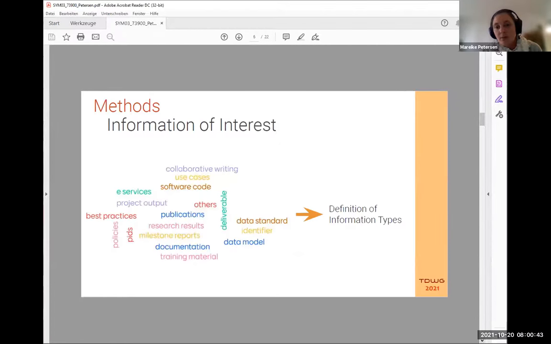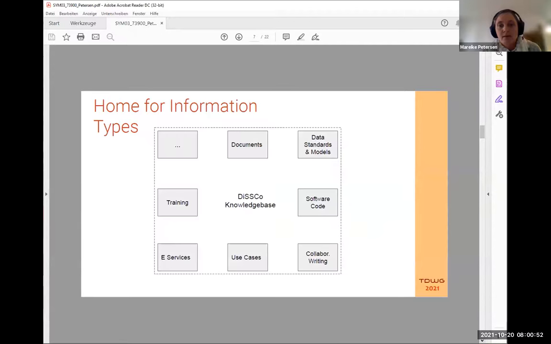And as a next step, we clustered them and defined information types, because most of them you can at least combine with others. For example, you have here in the upper part the information type documents. And this could either be a report from a project, but it could also be a policy or a best practice. And you see, even here there's a variability of information types, and all of them need a home.